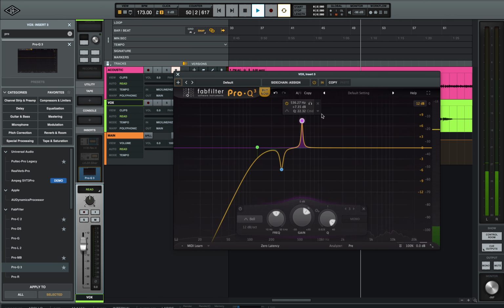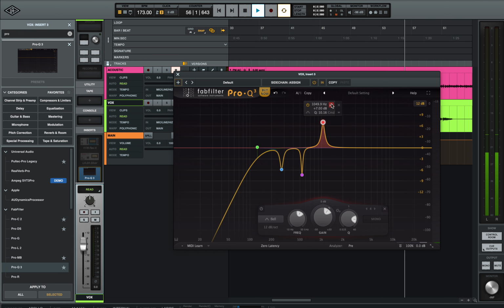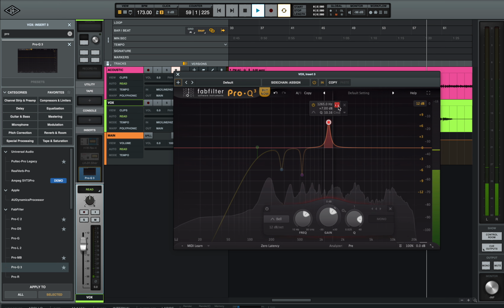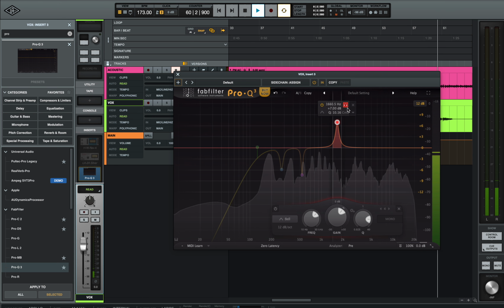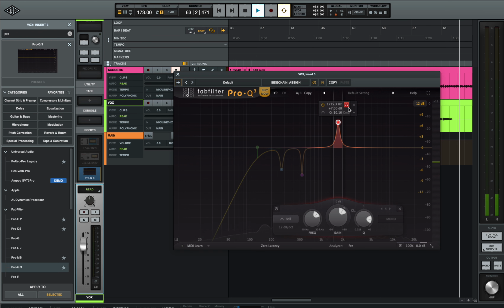One right there as well. Now you don't want to completely cut all the life out of it, but we want to get rid of some of those annoying frequencies. I think there's one right here.